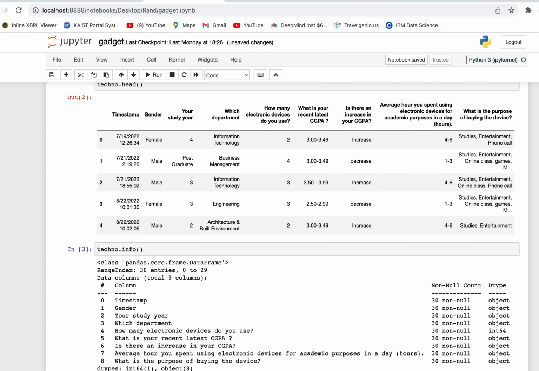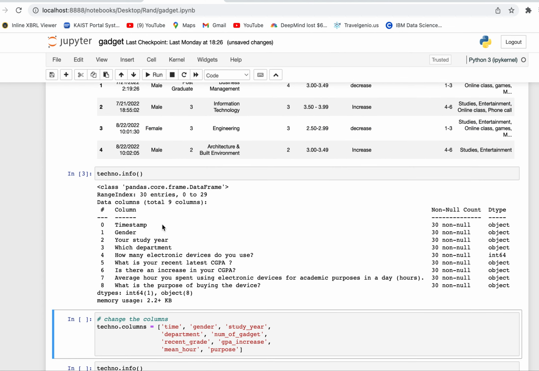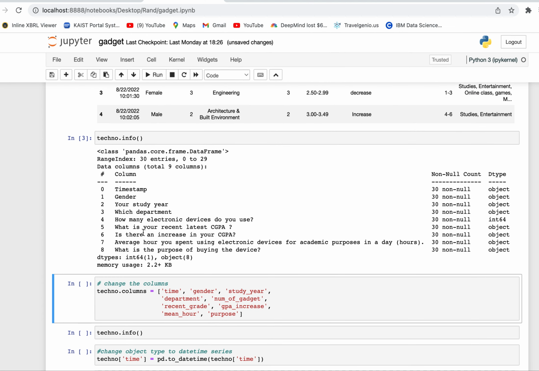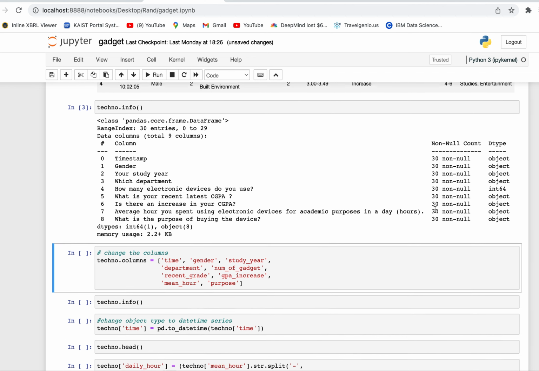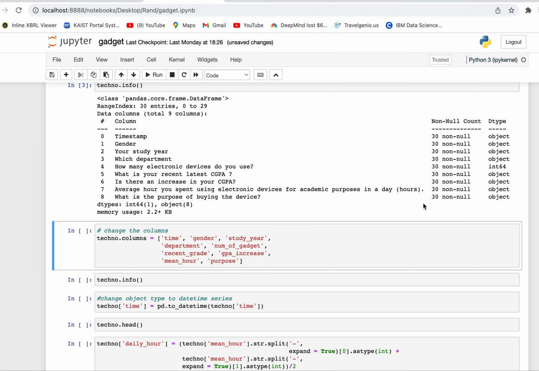So if we look at the information about the feature columns, we have time step. So this is the time when it's asked, and it's object. It's not actually a time series now. It can be considered just as a string. Then we can see that we don't have any missing values, and our number of survey participants is low, 30 members, but actually we can still do some analysis on that, so it's okay.